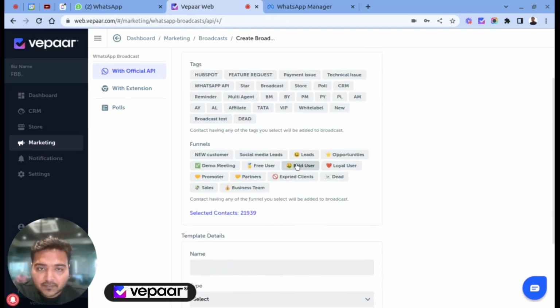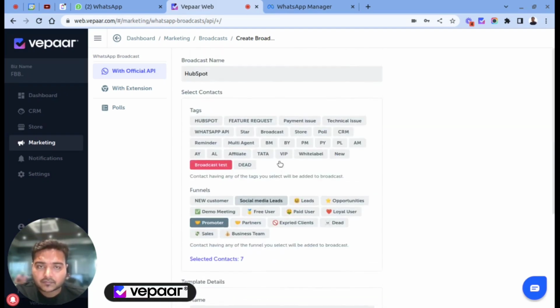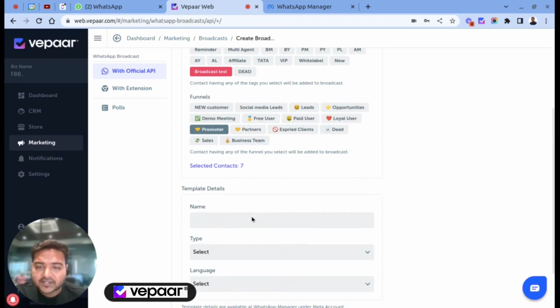Select the context by the funnels and tags. With the help of the funnels and tags, you can easily filter out your contacts. You can see all the contacts are filtered now.